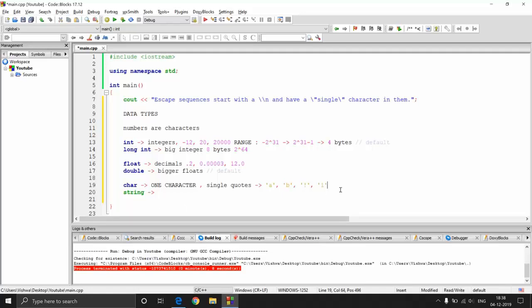The same goes with decimals also. You cannot put decimals inside single quotes because they contain more than one character, right? Even if you put 1.0, 1 is a character, this period is a character, and 0 is also a character. So you cannot put more than one character inside single quotes. That will come under strings.